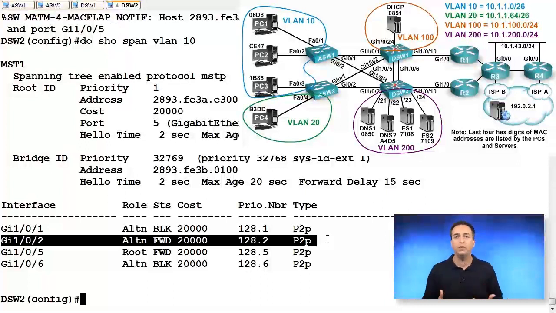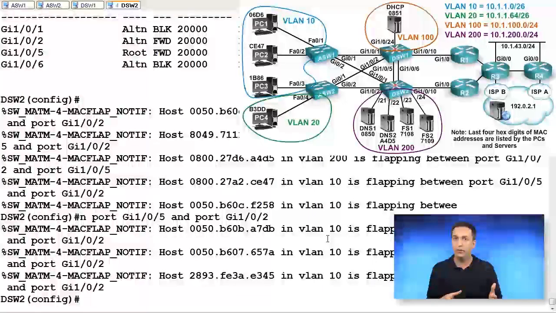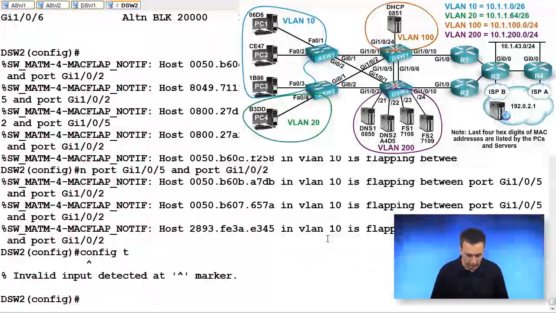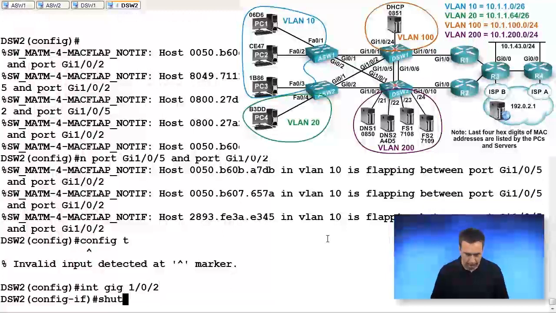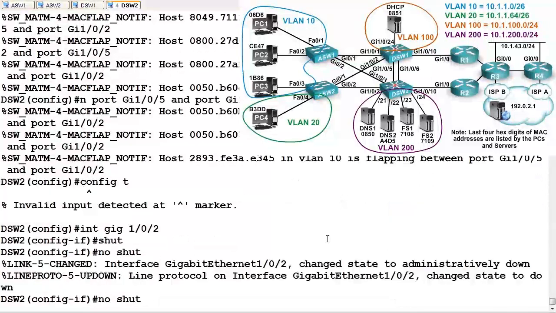So I implemented multiple spanning tree protocol, but something's happened here, and spanning tree protocol has essentially failed. We have an alternate port in the forwarding state. So what I'm going to do here really quickly is go into interface gigabit 1/0/2, and let's shut it down. Let's shut it down, and let's see if that stops this MAC flapping from going on.